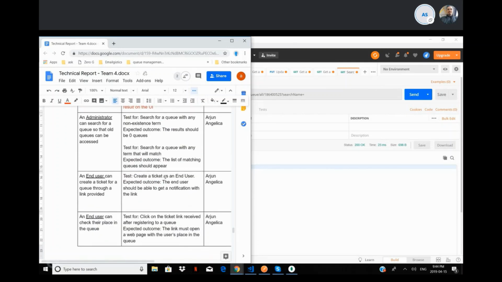Coming to the next one, an administrator can search for a queue so that all queues can be accessed.